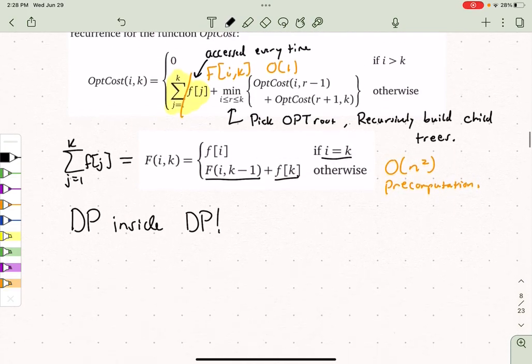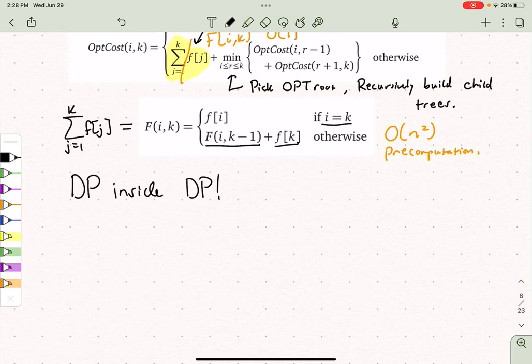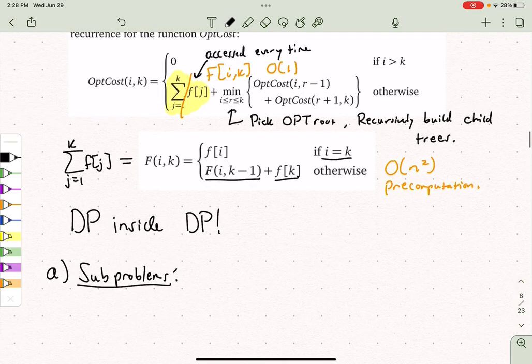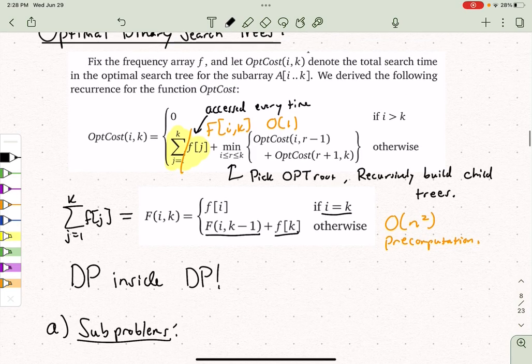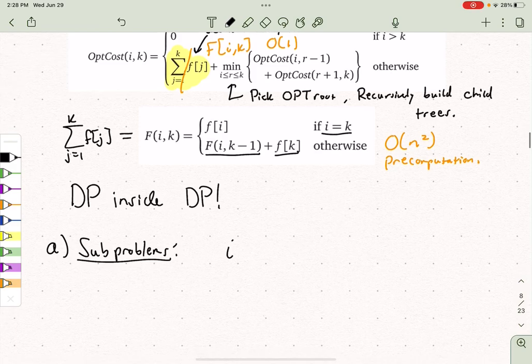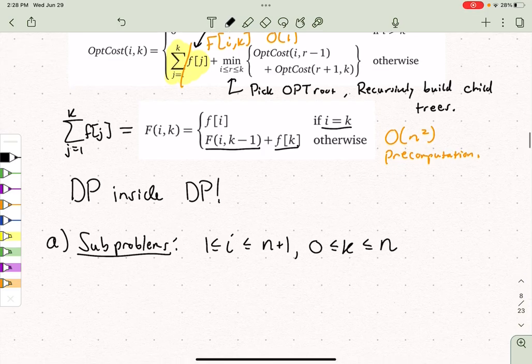Well, just as normal, we're going to have to look at our subproblems. So how many subproblems are there? Well, i can take any value from 1 to n, k can take any value from 1 to n. So including the base cases, we have i is between 1 and n plus 1, and k is between 0 and n. So in total, there's O of n squared of them.